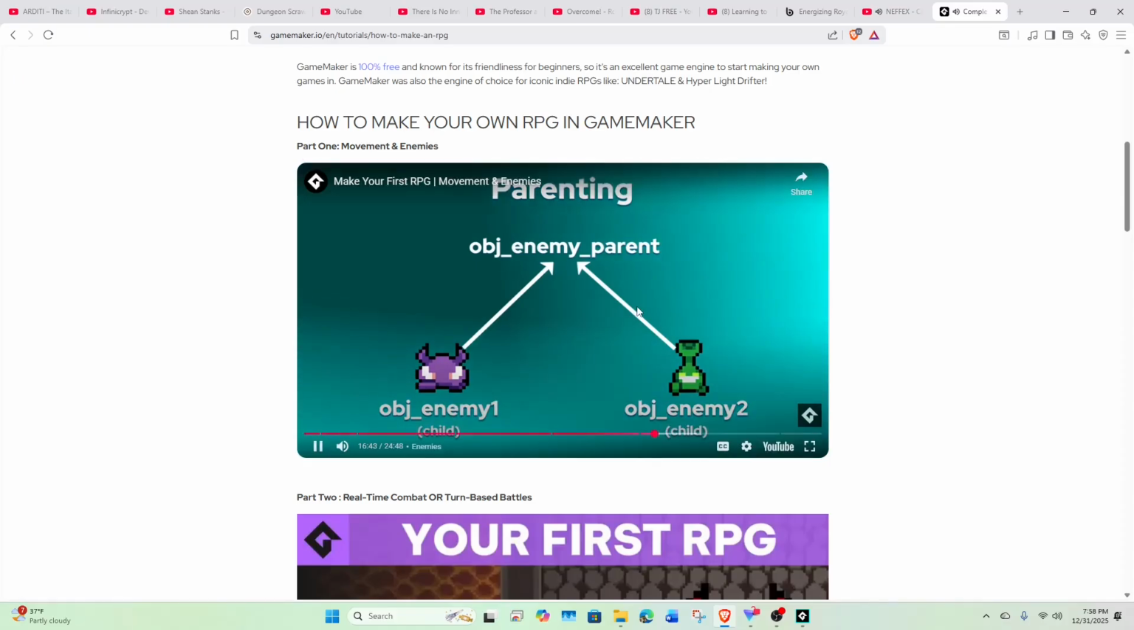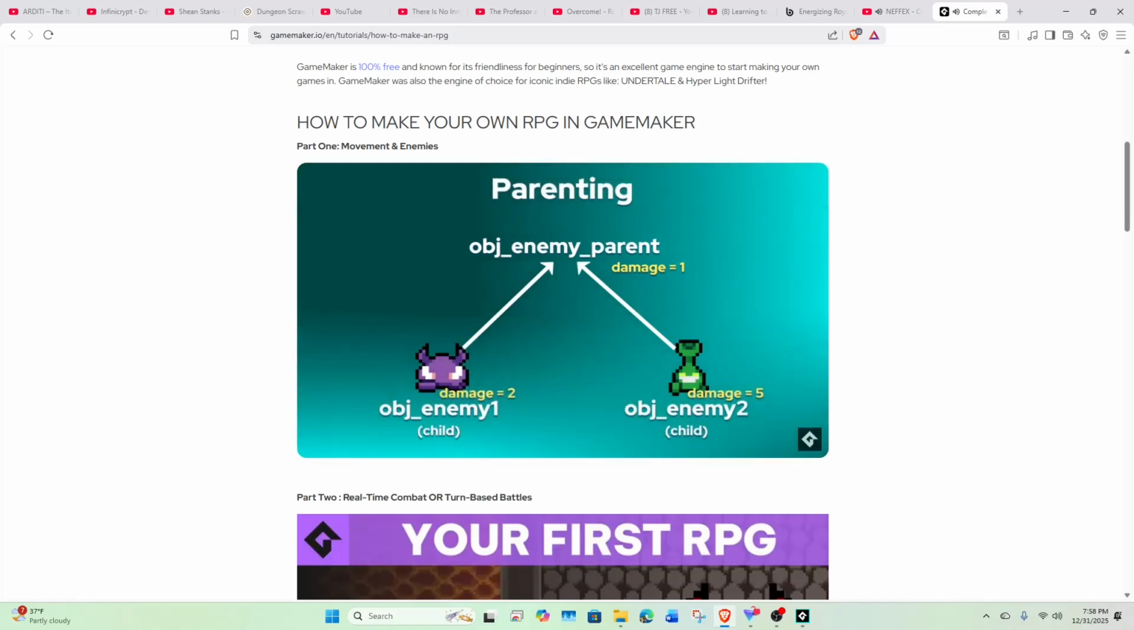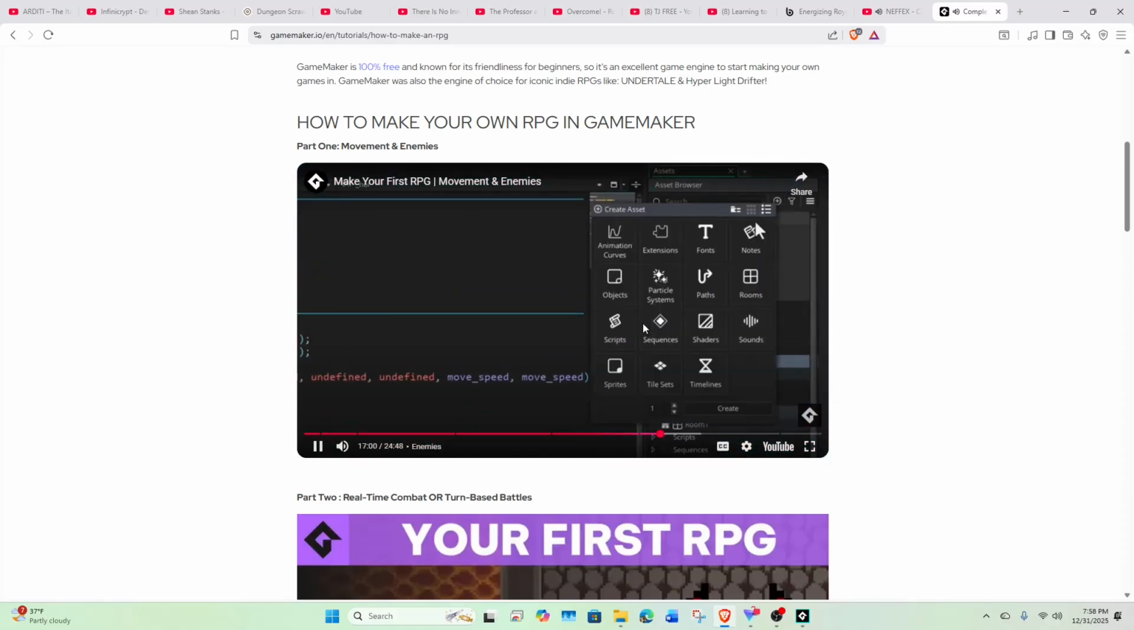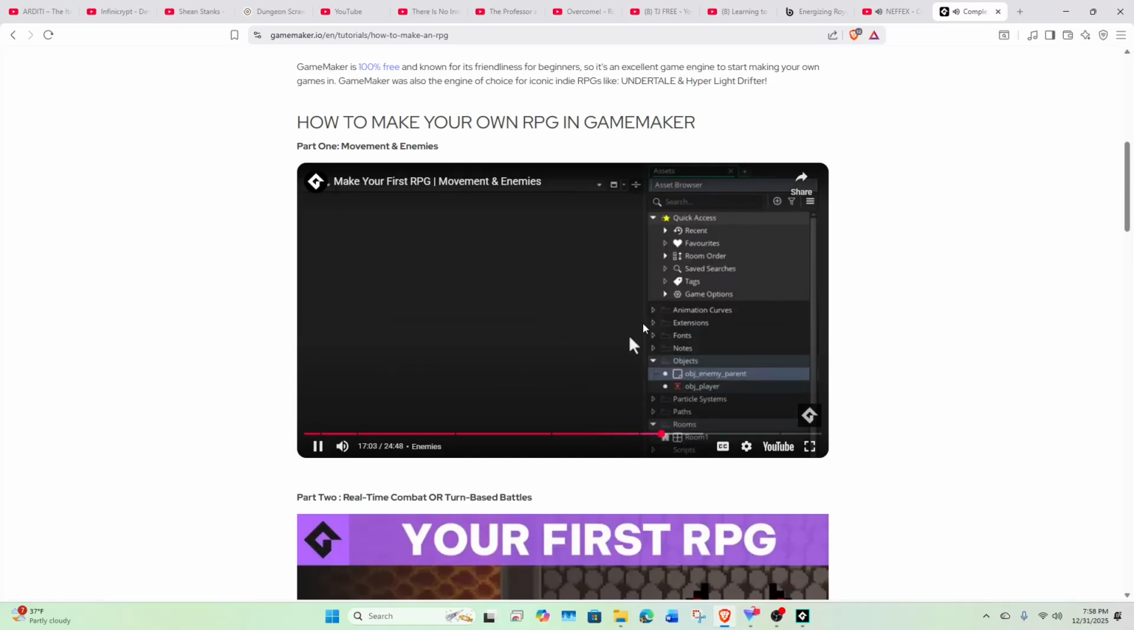If the parent has any properties like how much damage an enemy does, then these child objects can have their own values for those properties so that the child objects are unique. They would still use the same code, just their variables would have different values. So let's make an object and call this obj_enemy_parent.